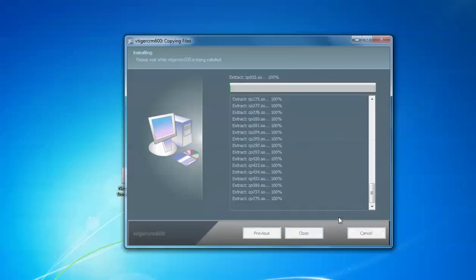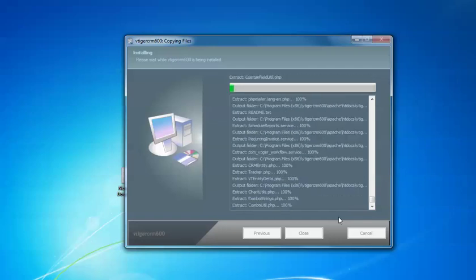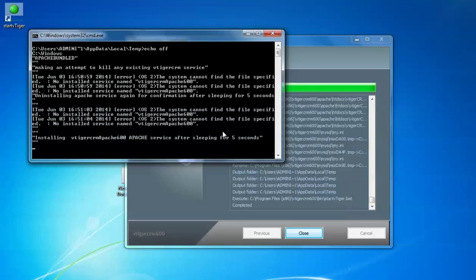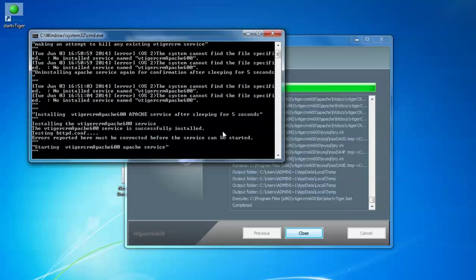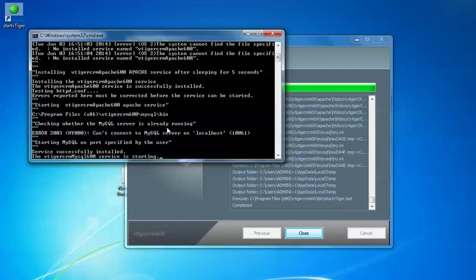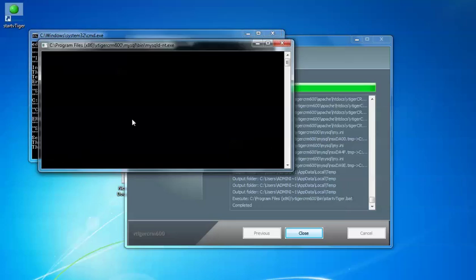All the features will be installed, and it will take some time to complete this installation. You can see on your screen that the installation has completed. Apache is starting, MySQL is running, the server is already starting, and you can see Vtiger has started to run. So that's it.